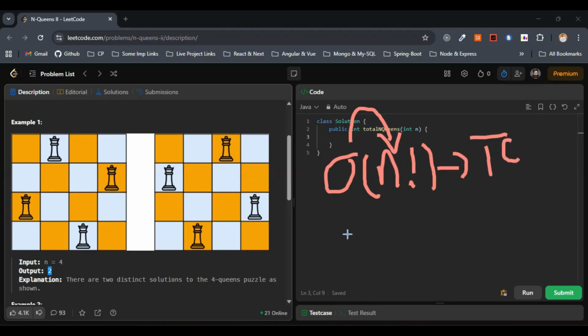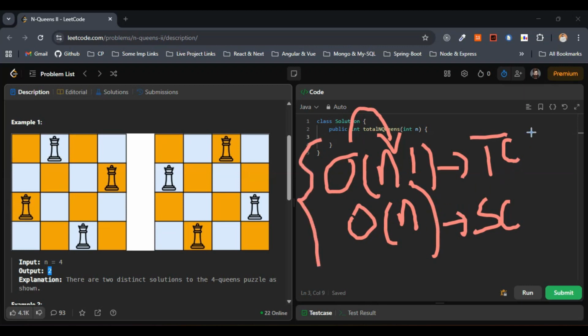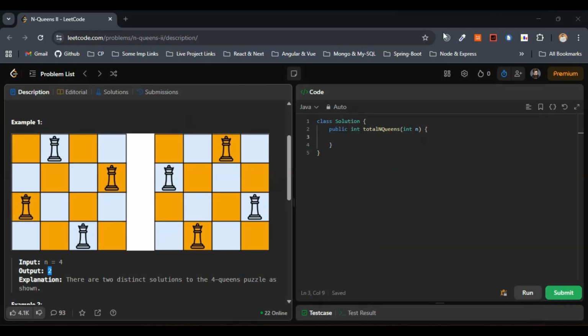So what would be the space complexity here? The overall space complexity would be O(n), right? This is for the column and diagonal tracking arrays. So the time complexity and the space complexity for the code that we'll be writing would be O(n!) and O(n) respectively, right? So this is it for the complexities part. As we are completely familiar with the complexities and the approach, we are good to write the code. Let's start writing the code.